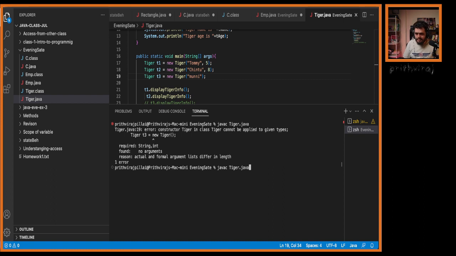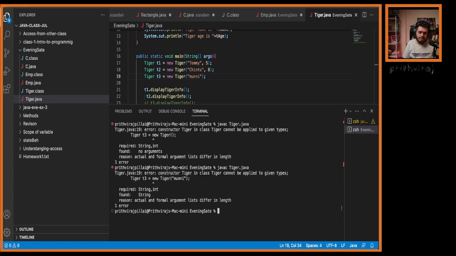Okay. No. So what is it saying? String, int required, found String. So can we do that? No, we cannot do that also. Done. But here, unfortunately, we have to reveal the age. So what say? Let us say it is just 3 years old. Okay. Save it. Now, if I compile it, is it getting compiled? Yes, it is getting compiled 100%. Now let us see if I run it.